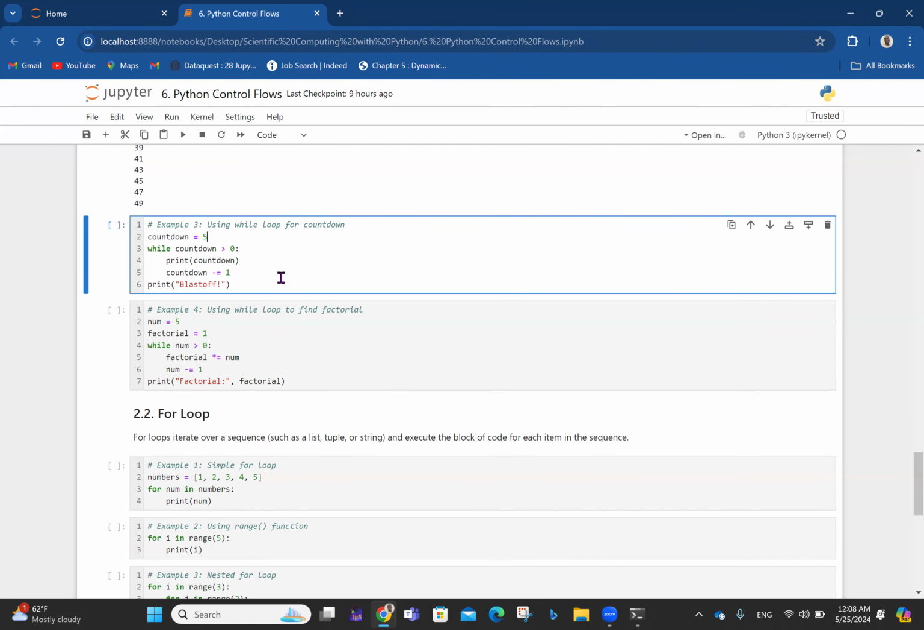This minus equals is a very efficient way for Python to keep subtracting, instead of, in some cases, having to do more complicated stuff. As far as Python is concerned, when you say countdown minus equals 1, that means subtract 1 from it and keep doing that as long as the process goes on. While countdown is greater than 0: if you get to 1, 1 is still greater than 0, so it is going to print it. But when you get to 0, 0 is not greater than 0, then it will just blast off automatically.